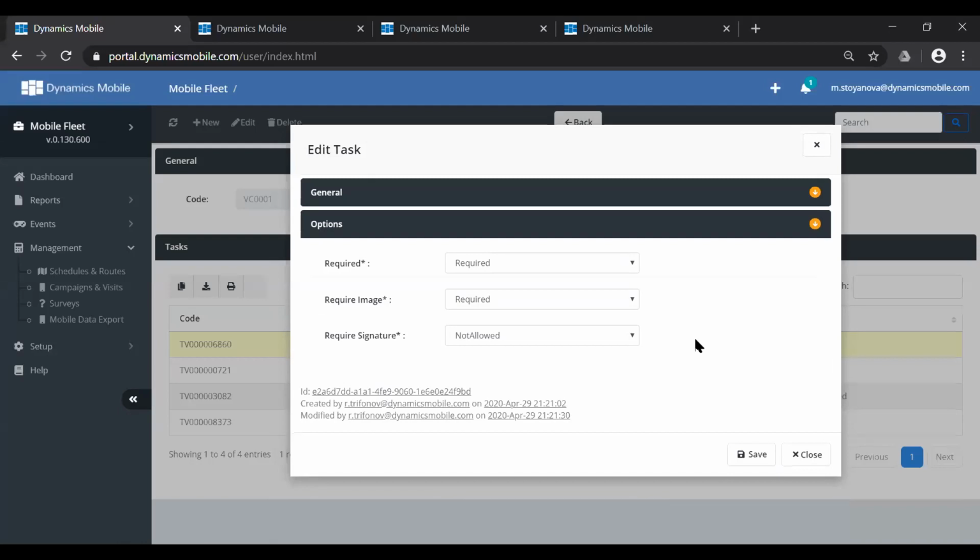And also from the options, when you have a required image and signature, from here, you can assign if it's a mandatory signature or image capturing. If it's required, then it's mandatory. If it's allowed, so the user can either do it or not. And if it's not allowed, so the user will not even see that option to capture image and signature.